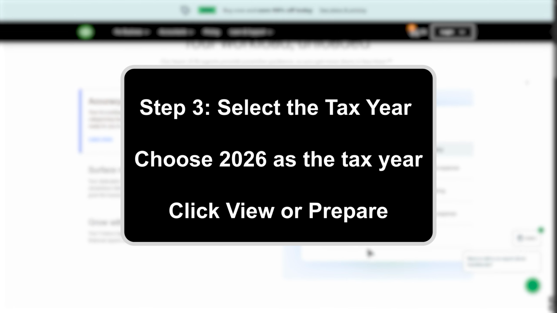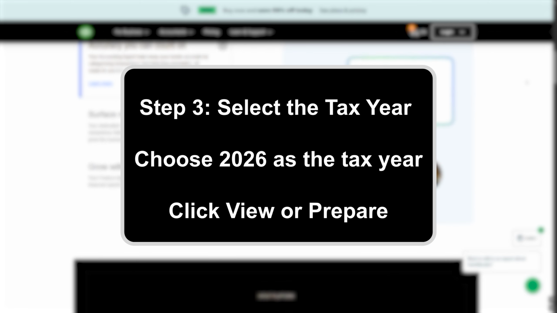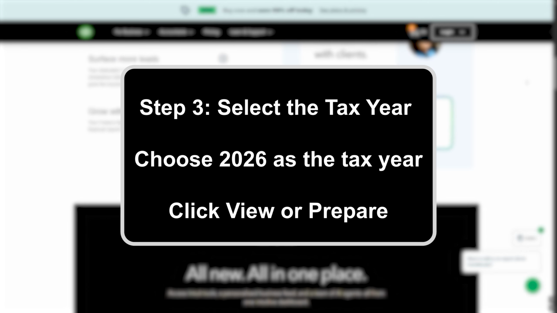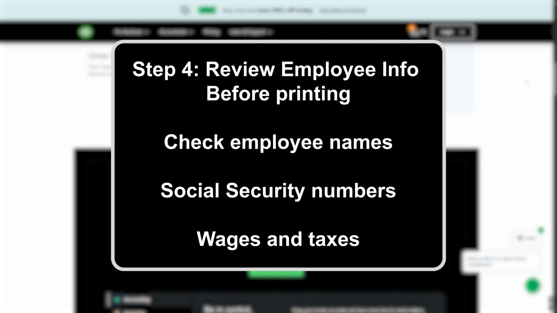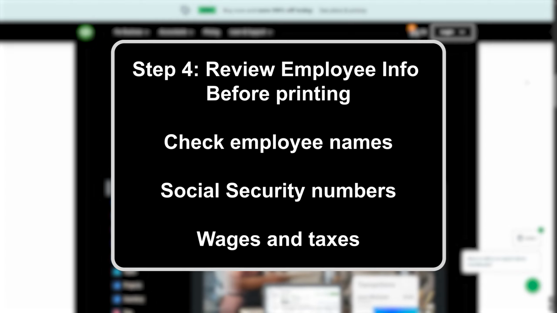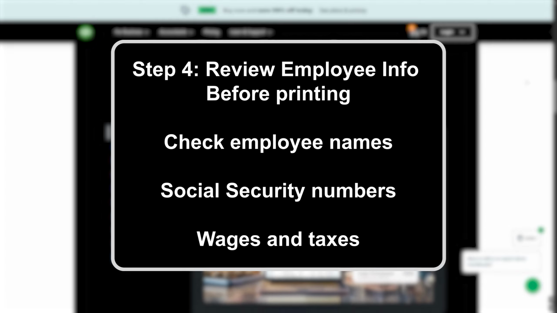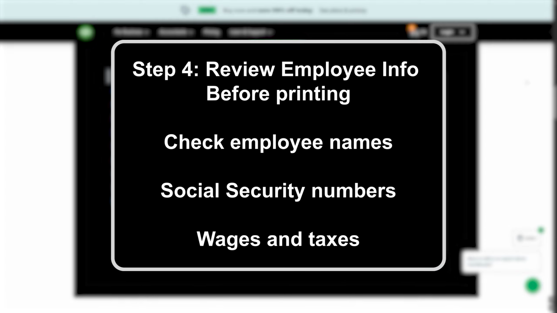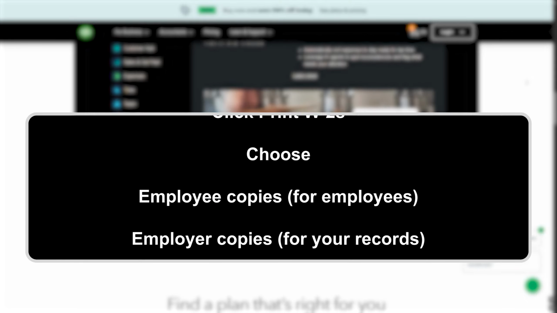Step 3. Select the tax year. Choose 2026 as the tax year. Click View or Prepare. Step 4. Review employee info. Before printing, check employee names, Social Security numbers, wages, and taxes. If anything looks wrong, fix it first. Do not print yet.